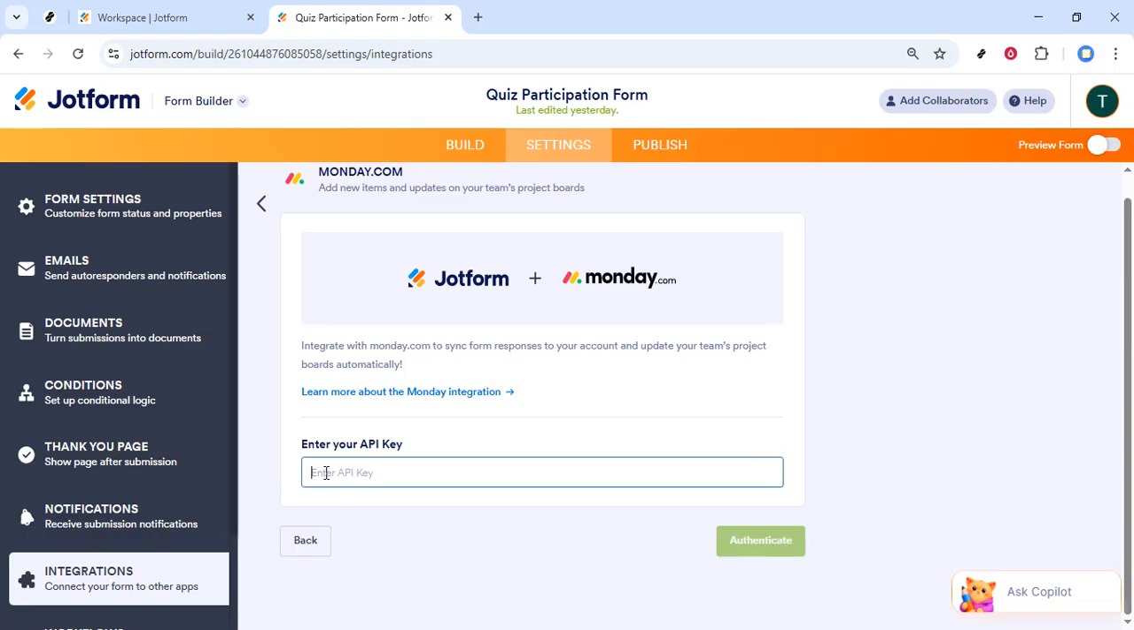Before you can authenticate, you'll need your Monday.com API key. This key is a unique identifier that allows Jotform to securely connect to your Monday.com account. If you're unsure where to find your API key, simply log into your Monday.com account, navigate to the admin section, and look for the API settings. Once you have your API key, enter it into the field provided in the Jotform integration setup.